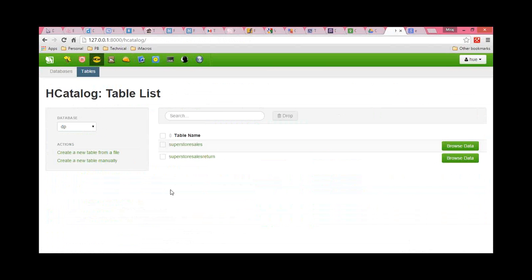Okay, so when I create from HCatalog, the data would not be deleted even if I drop the table. Yes, the data would always be there, because that data was created by some other user, not by Hive as a user. Okay.